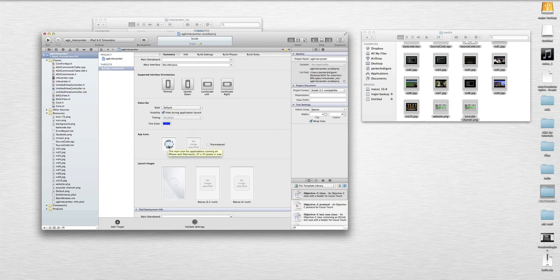So, like this one tells you 57 by 57 pixels. This one is 114 by 114 pixels. The launch images: this is 320 by 480, that's for the iPhone 3GS and the older iPods. This one's for the iPhone 4 and 4S, which is 640 by 960. And this one is for the new iPhone 5, 640 by 1136.